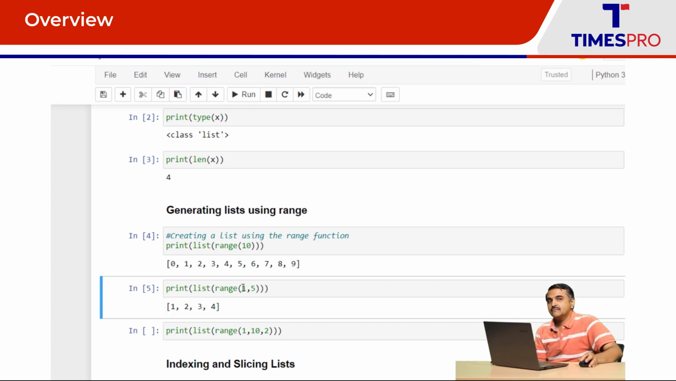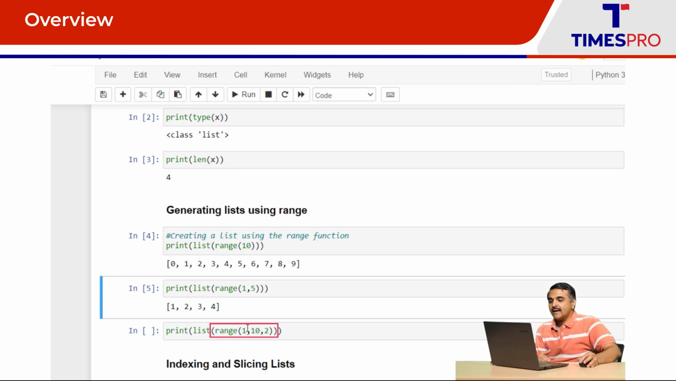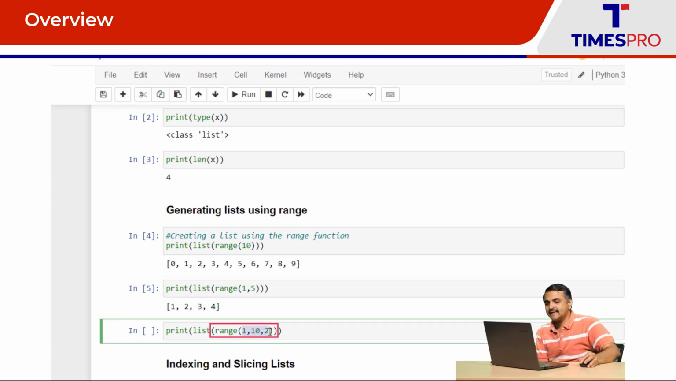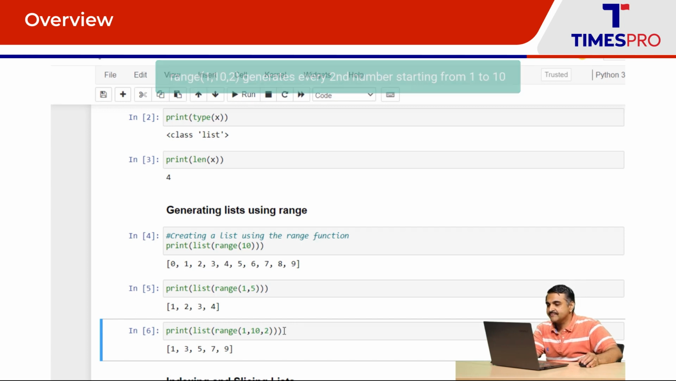If you want to generate a list of numbers starting from m to n, when I say the argument to range as range of m comma n, it's going to get me numbers starting from m to n minus 1. Then I pass another argument, 1 comma 10 comma 2, and let's see what happens here. It's going to generate numbers from 1 to 9 in steps of 2. That is, alternate numbers are going to be printed as the list elements.